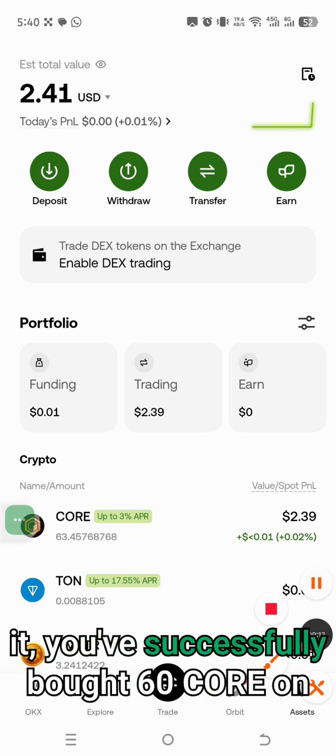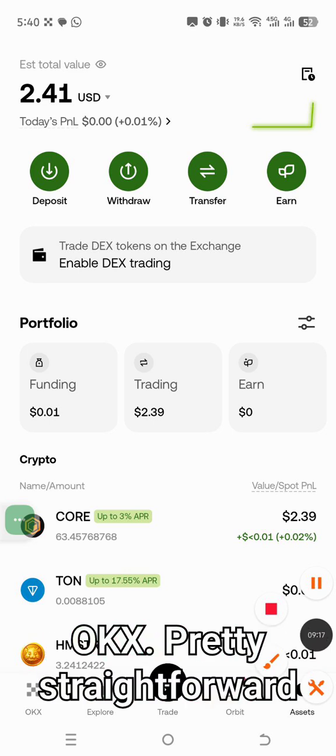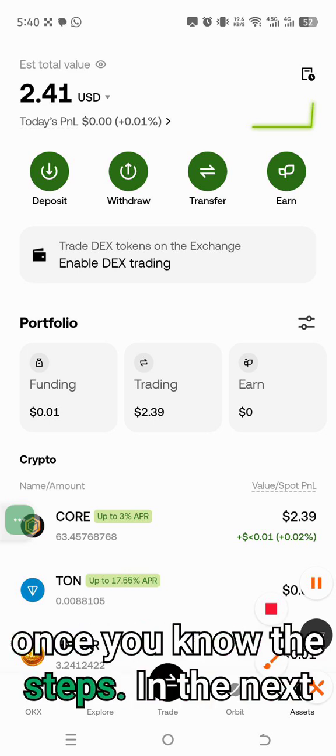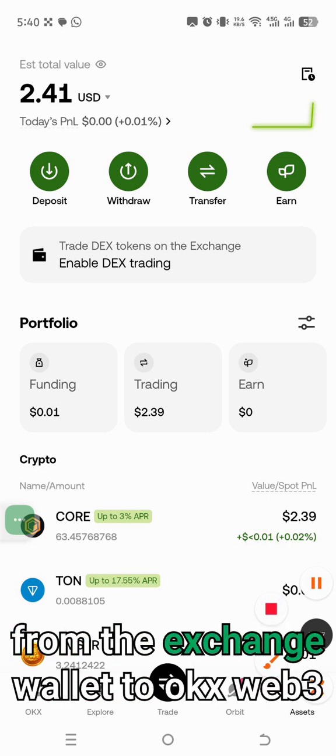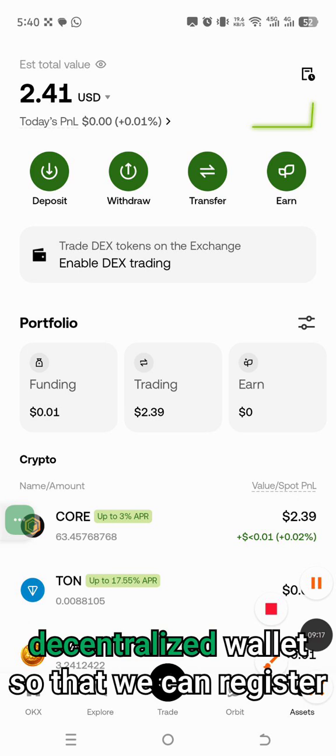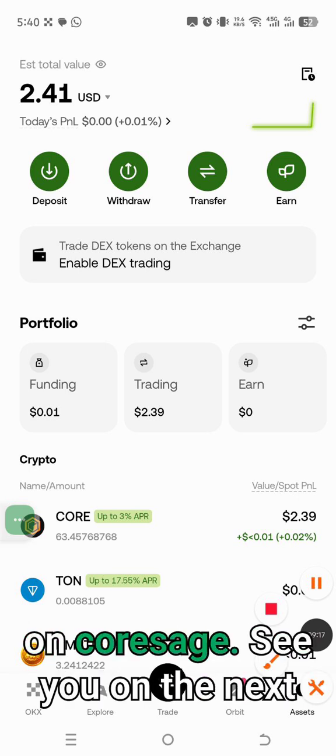That's it, you've successfully bought 60 core on OKX. Pretty straightforward once you know the steps. In the next video, we'll send the 61 core from the Exchange wallet to OKX Web3 decentralized wallet so that we can register on CORESAGE.